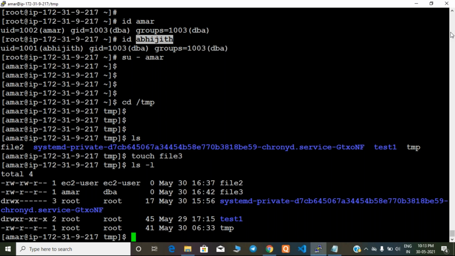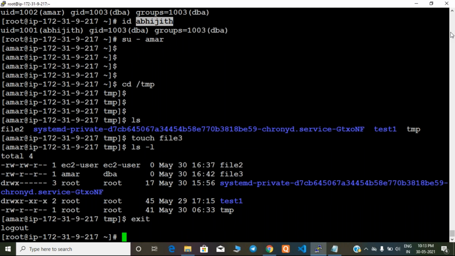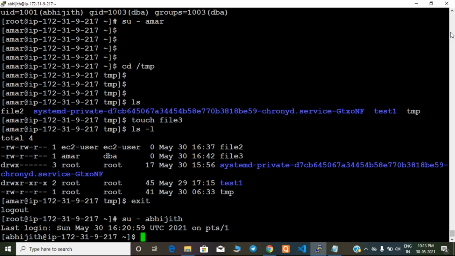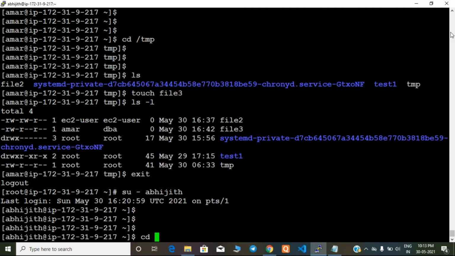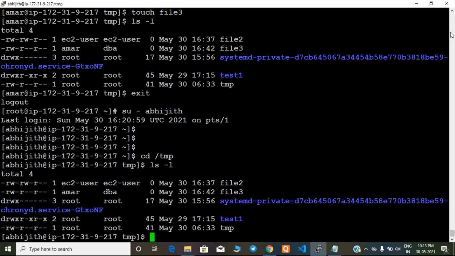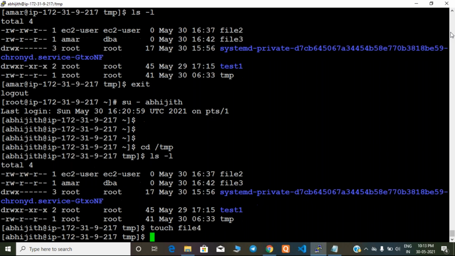Let me switch to Abhijit. cd /tmp. Okay, let's do ls -l. So it's showing the previous files. Now let's create a new file, file4. Who will be the owner of file4 now?